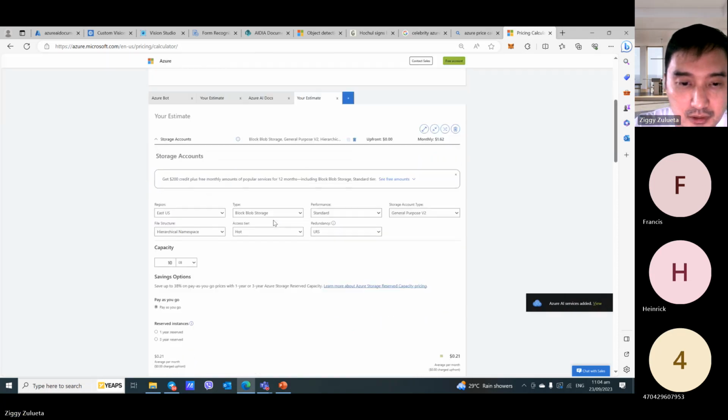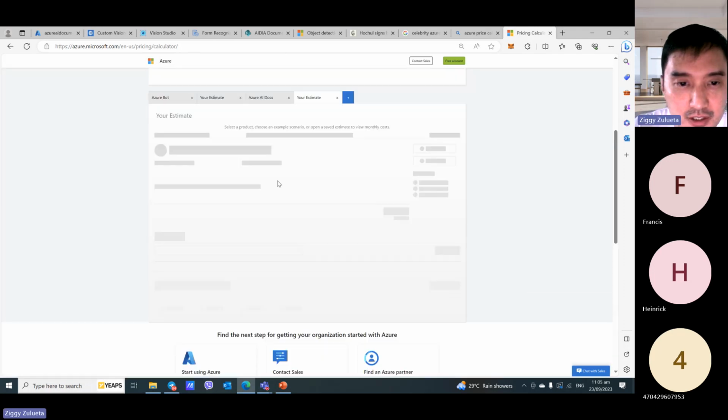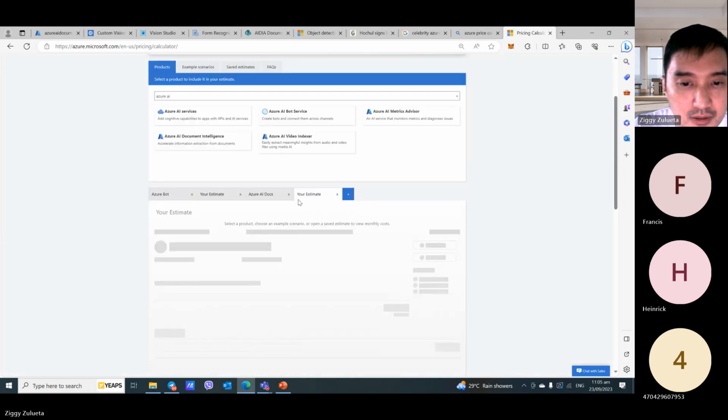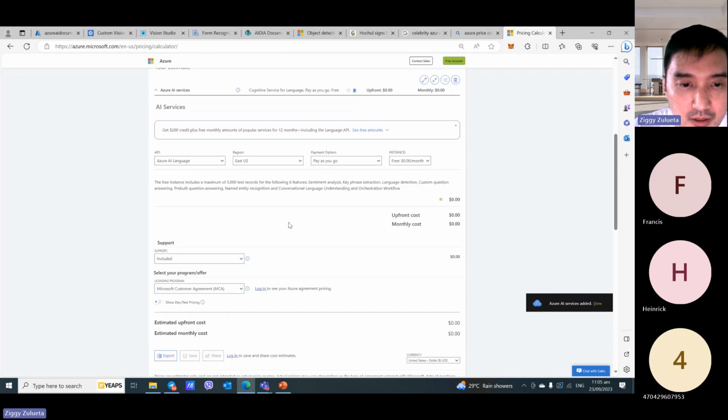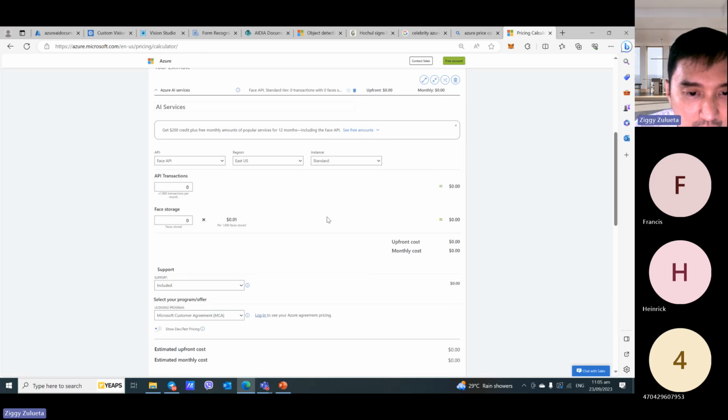Okay, let's remove some other stuff here first. I just want to have the face service. Okay, AI service. I don't want language. I want to use the face API.